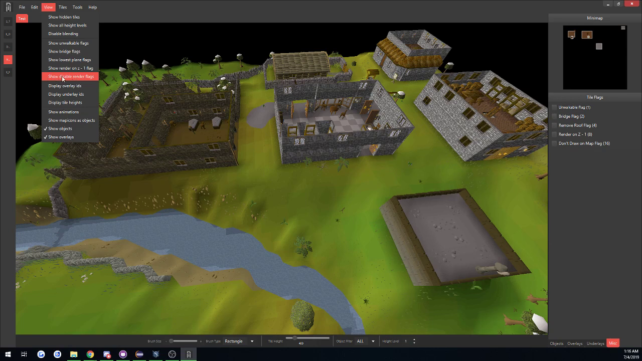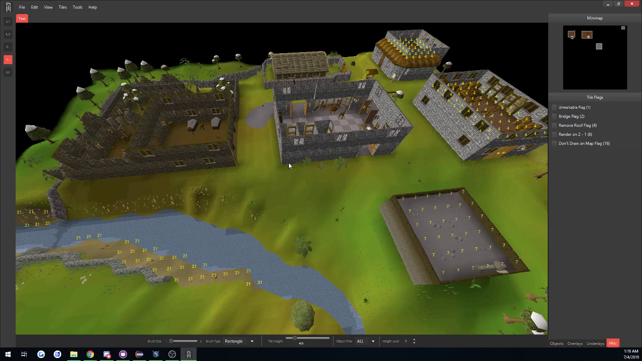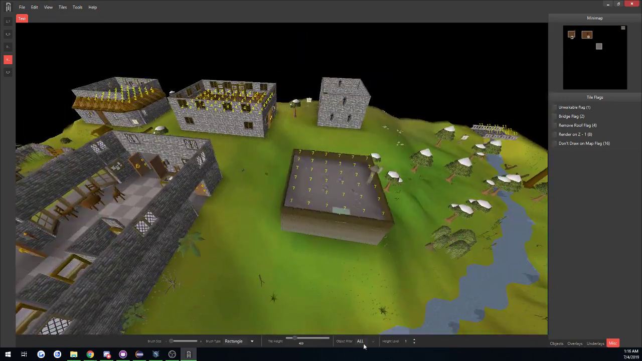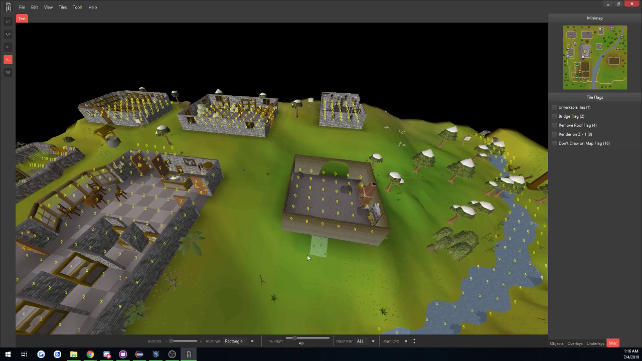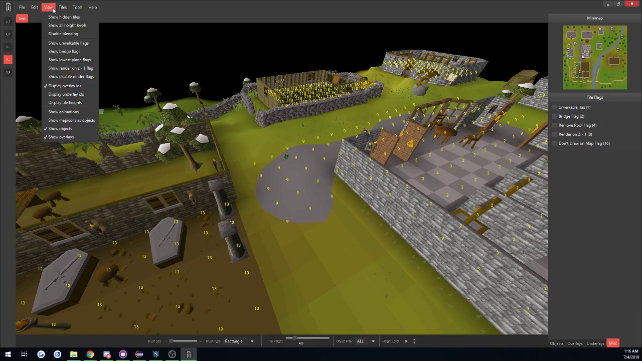Okay. Display overlay IDs. These are the IDs of the overlays. Okay. Very basic, very simple. We'll talk about overlays in just a second. Let's get through this. Same thing for underlays.